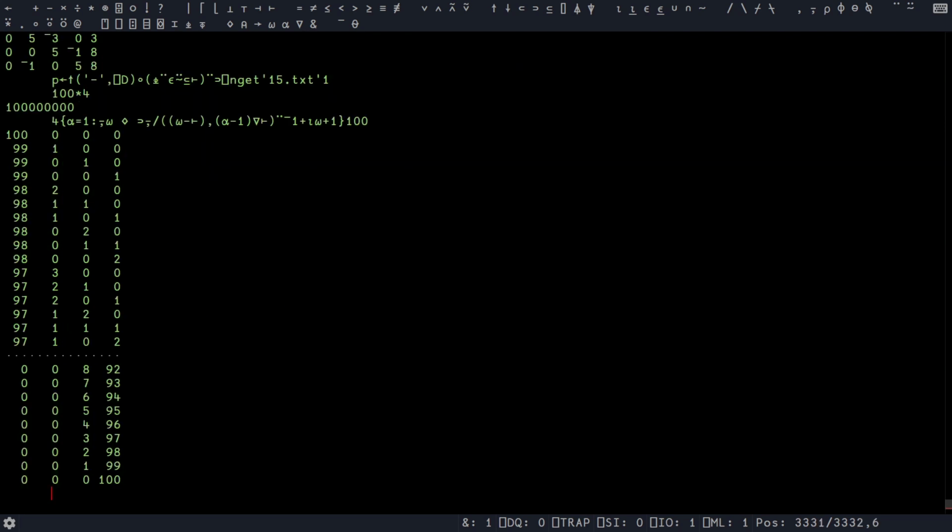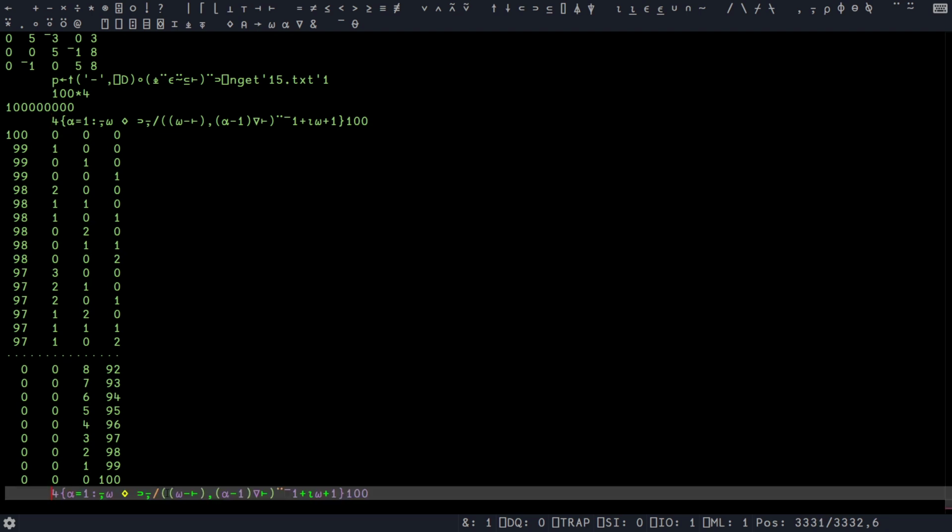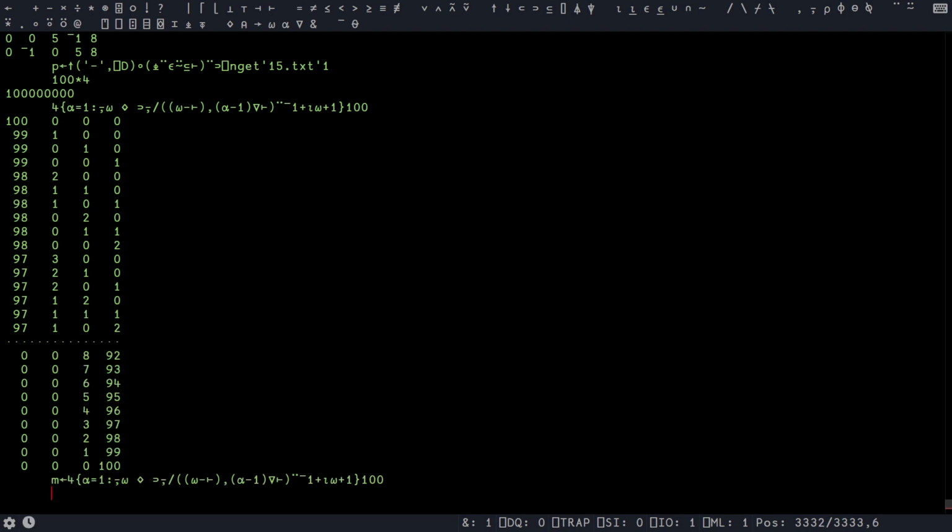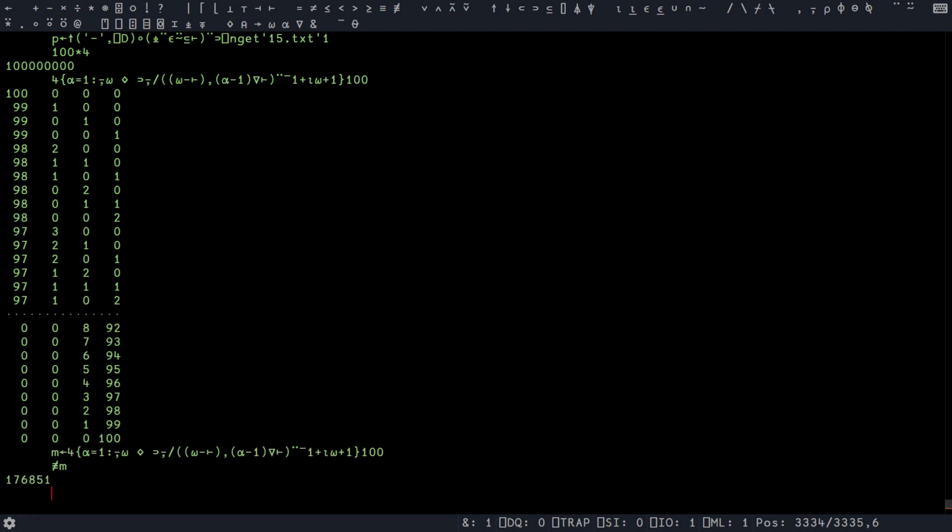So if we do this, we get a nice matrix. Each row here represents a possible assignment of teaspoons, and you'll note that each row adds up to 100. So we will save this to M for matrix. For the record, we are looking at 176,000 possible combinations, which isn't too bad.